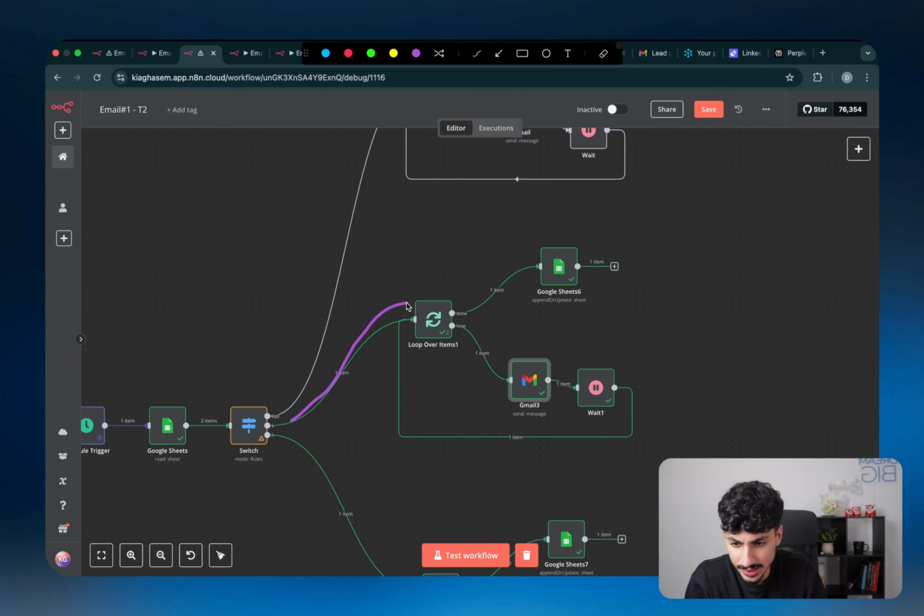So as you can see, once the data comes in here, it basically gets looped so that it goes item by item. So item number 1 comes in, the email gets sent off, then it goes and waits for a certain amount of time, let's say 5 minutes.